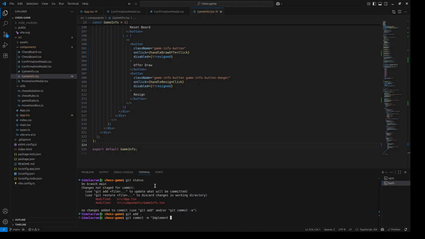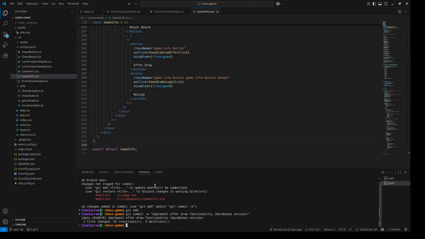Implement offer draw functionality, bare bones version. Yeah, this sounds good. Let's commit.